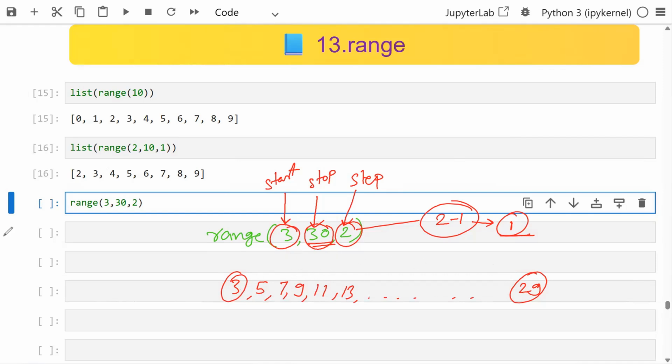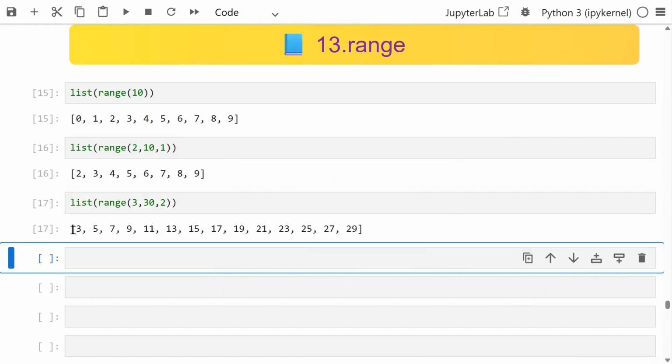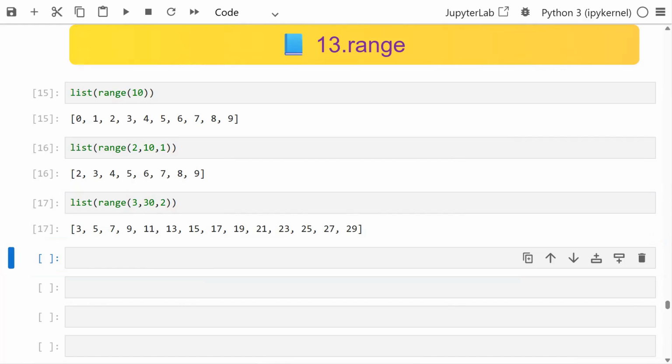So I will run this. I will convert this range to a list. Okay. 3, 5, 7, 9, 11, 13 till 29. Are you getting how range is working? Can you answer my question? I will ask you what is the answer of 5, comma 50, comma 5. What will be the sequence?